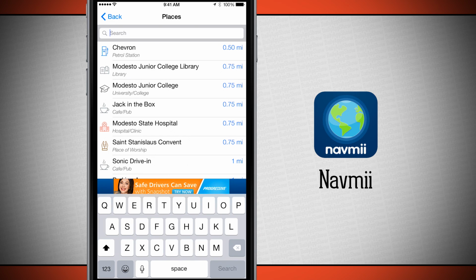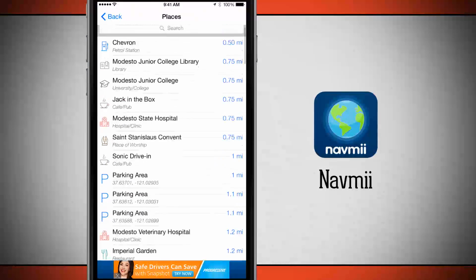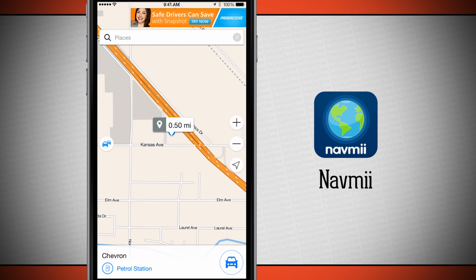So you see it's found a gas station, a library, a college, a Jack in the Box for food, even a state hospital, as well as a couple places of worship. So what I can do now is tap on one of these, say if I wanted to go to the Chevron, and it's going to find that on the map and allow me to route to it.